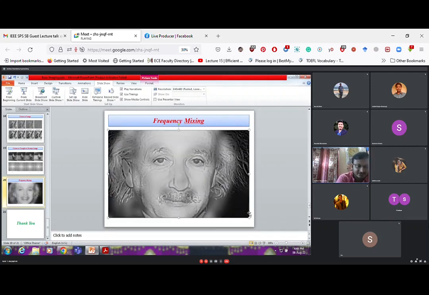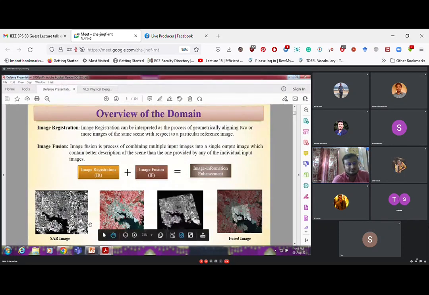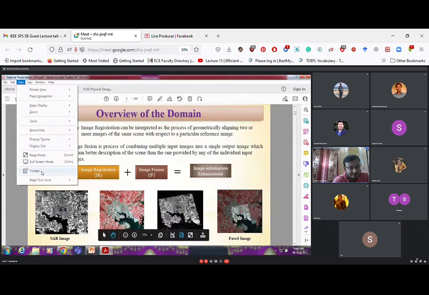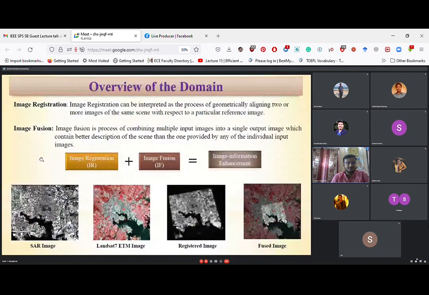Now I will show you something. Now see, those are the basic operations of an image. Now there are some advanced image operations like image registration and image fusion.